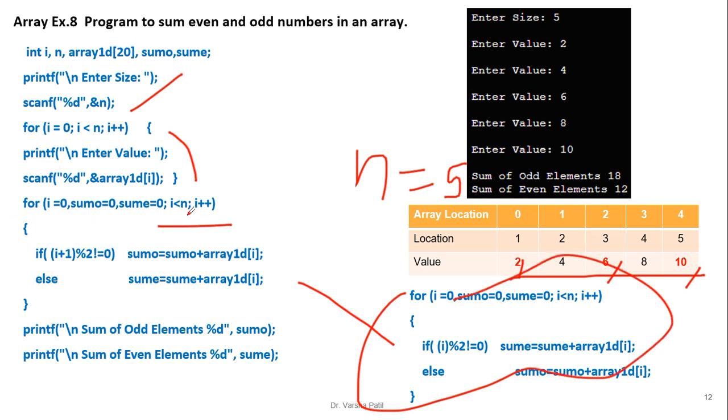For I equal to 0, I is less than n, I plus plus, we need to iterate up to n values. Initially sum of odd equal to 0, sum of even equal to 0. Here I am taking I plus 1, because the initial location, according to the array's perspective, is an even location, but from our perspective it is an odd location. That's why if I plus 1 mod 2 is not equal to 0, it is an odd location, then we add to the odd elements. Because the location is 0 but we are making it 1 with I plus 1, else it will be even.